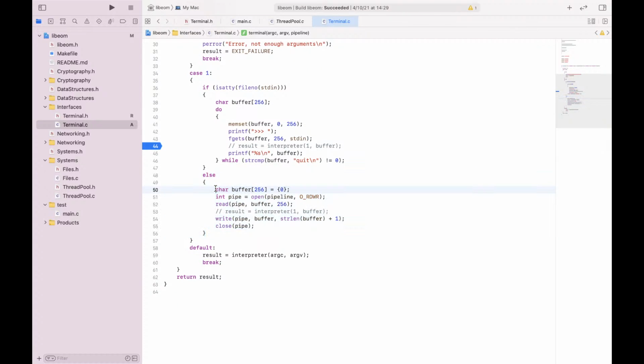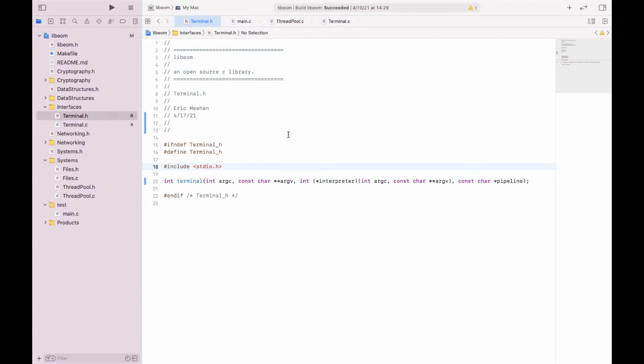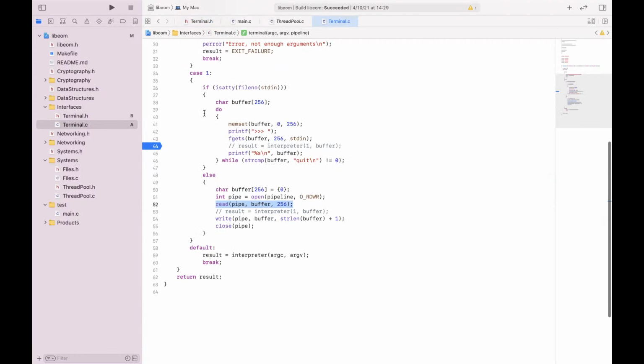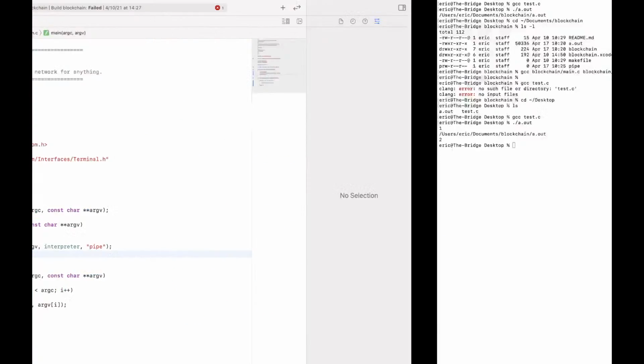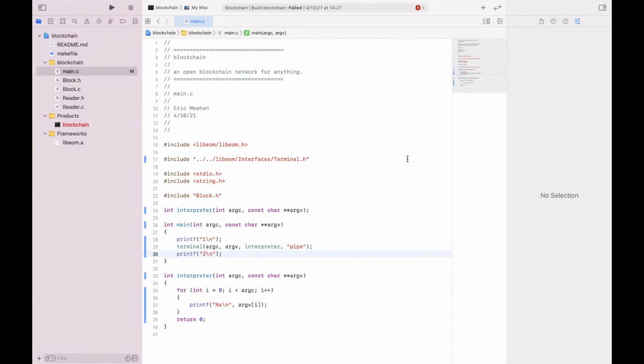And what's going on? It creates a buffer, opens the pipe, reads from the pipe, doesn't call the interpreter. Writes, closes, exits, terminal. It's peculiar that it's actually printing anything out at all. I wonder if I just tell it to, instead of this. Oh, which one am I editing here? This is the blockchain one. Okay. I'm getting turned around in my own project.